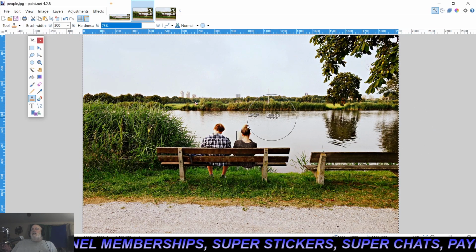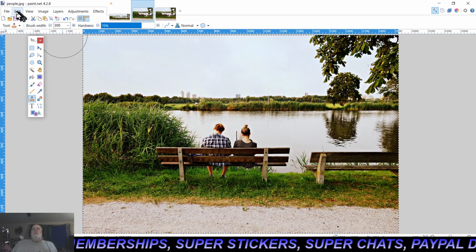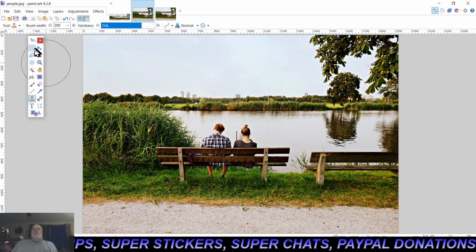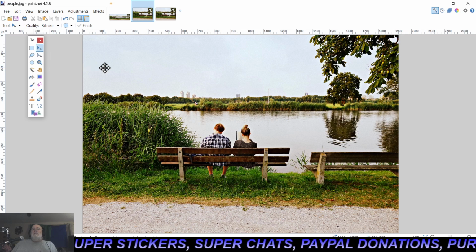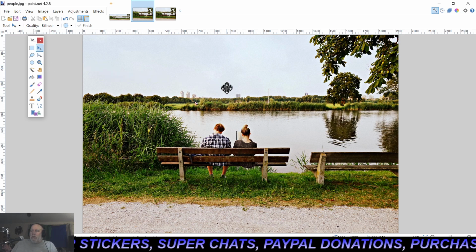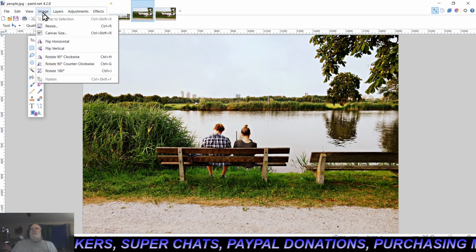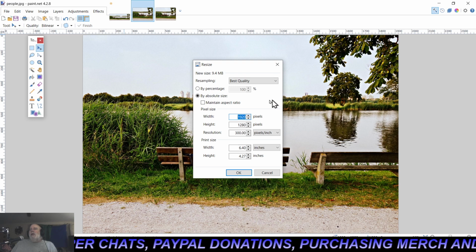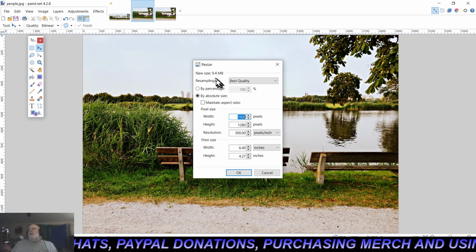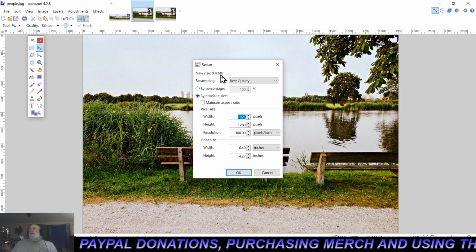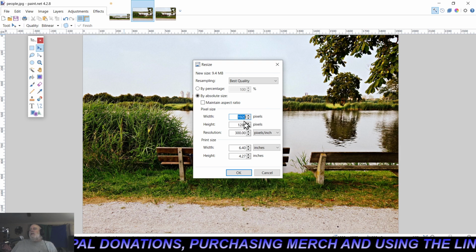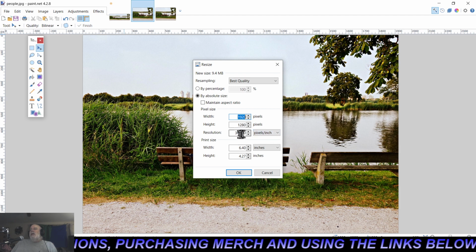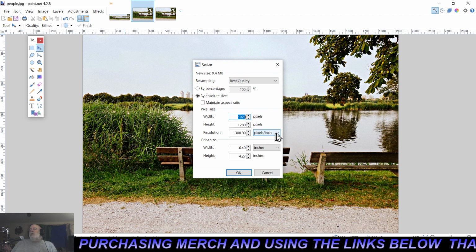This picture in its native form, let me just deselect everything, so we're back to normal. So this picture, if I want to resize it, this is telling me that its current size is 9.4 megabits. It has a width of 1920 pixels by 1280 pixels, and the resolution is 300 dots, or pixels, per inch.